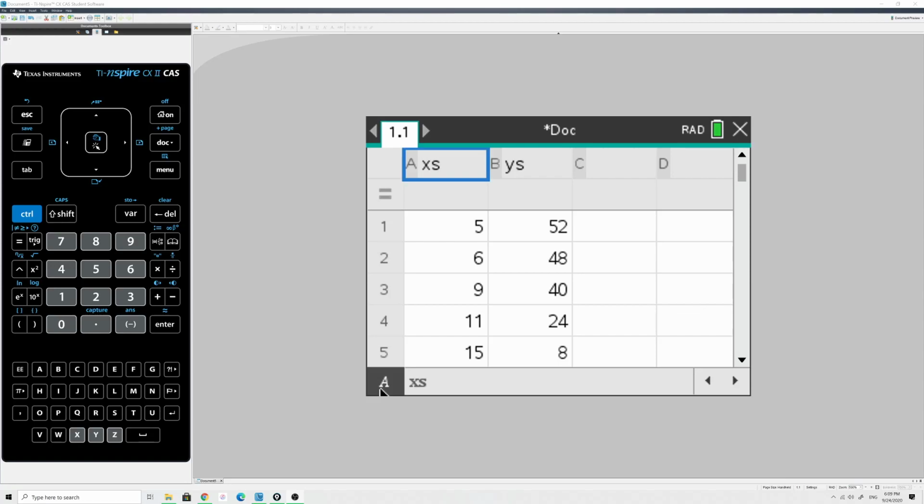Hi everybody. This video is to help AP Statistics students when using their calculator in the topic linear regression. So I've already started a new document with a list and spreadsheet on it, and I have a list of X value numbers, Y value numbers. I name my columns X's and Y's.